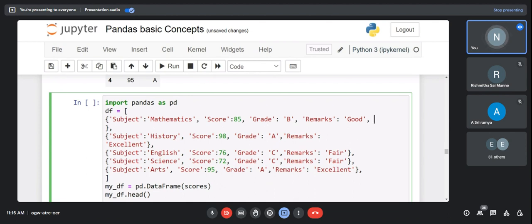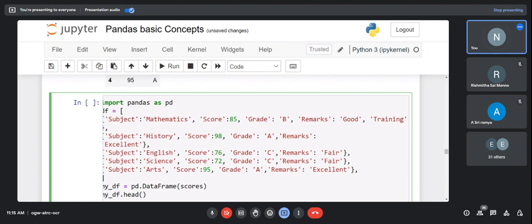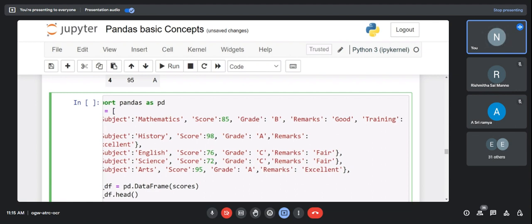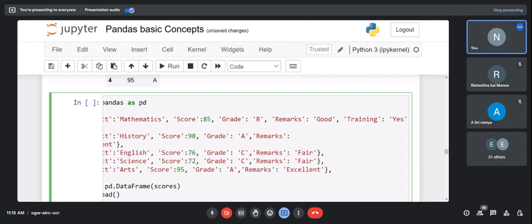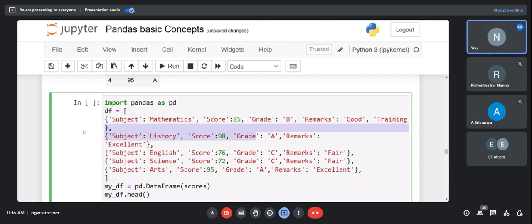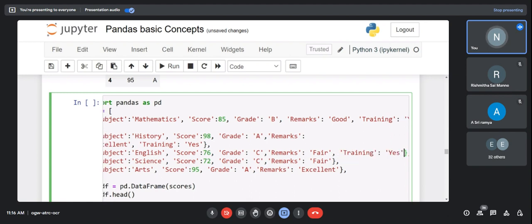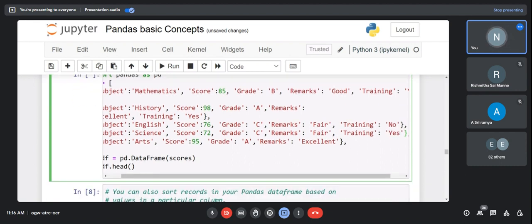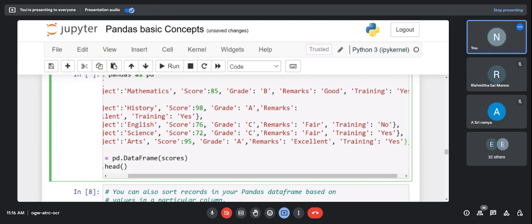Just name the new column training, and give it a value yes. Here also take one more column, training, whose value is yes. Here also take one more column, training, and make it no. Put the same thing here, yes, and put the same thing here, no.